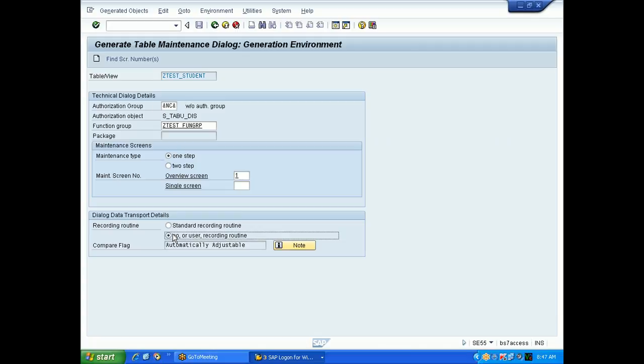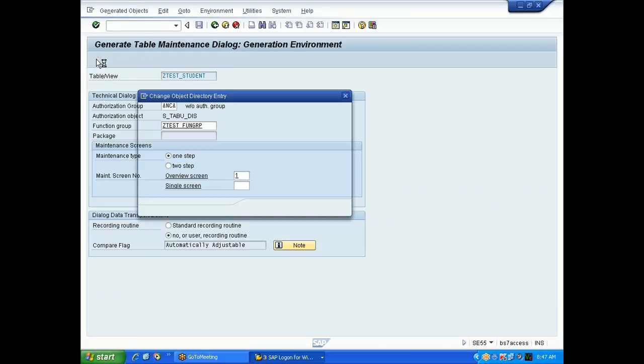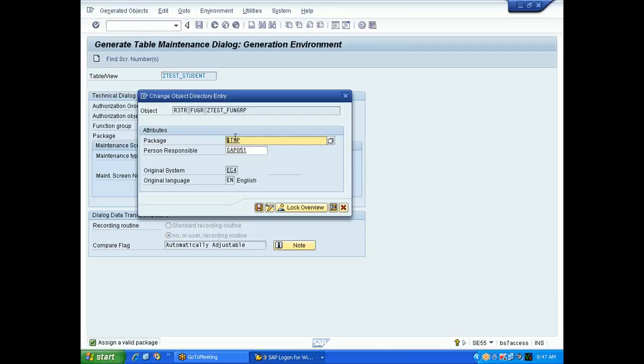So right now I am selecting the second one, no user recording routine. The data will be only there in the development server. After selecting this radio button, I'll click on create. So here now I'll say $TMP means local object. $TMP means it's a local object. Remember.